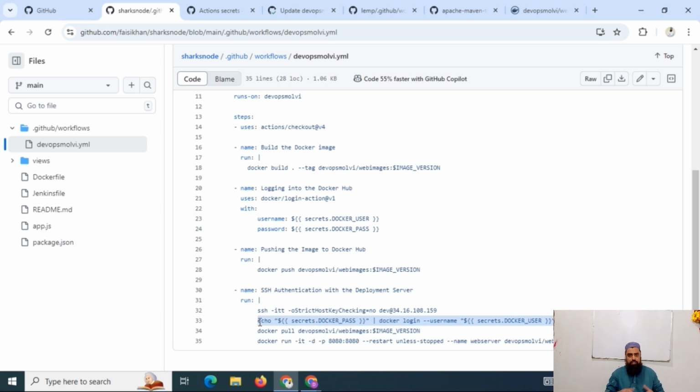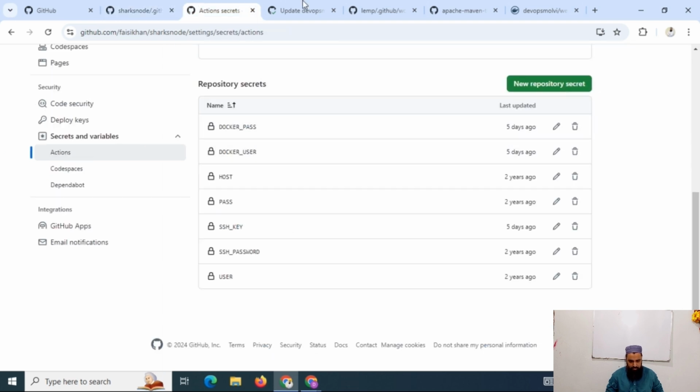You can search this command on Google. You would be able to find it easily, but you have to understand why we use this command. The use of this command is to make our Docker secrets more secure. We do not want to have our Docker username and password shown in plain text.